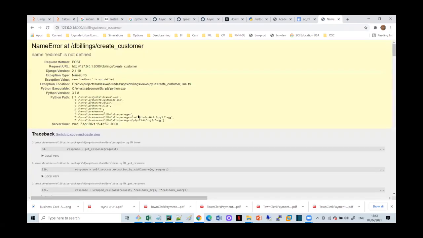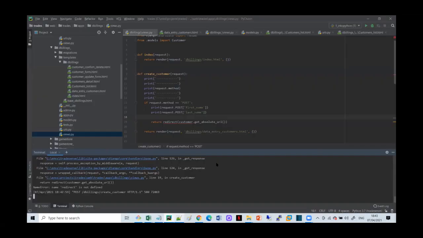Oops, I got an error. Redirect is not defined. Why am I getting this error? Anybody can catch why? Yeah, because this one I shouldn't have here for now. I'll put it back in a minute. Okay, I forgot to delete that one. Sorry about that.